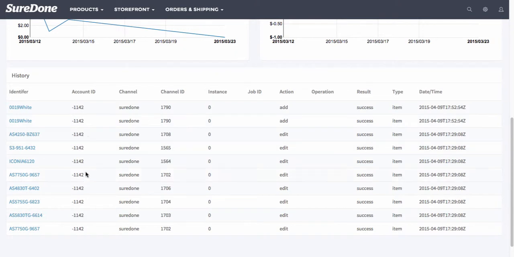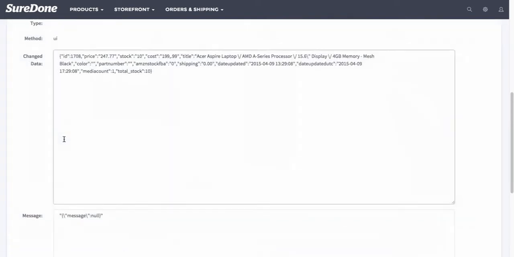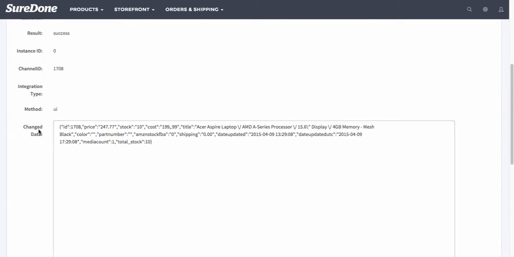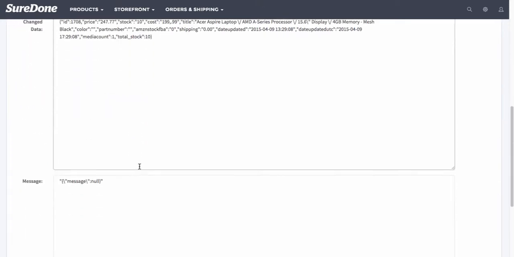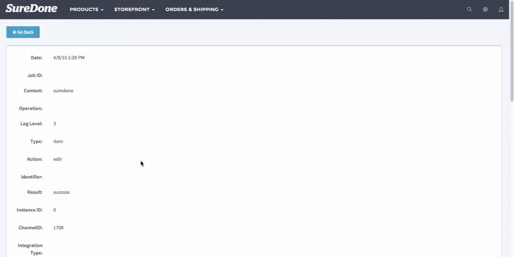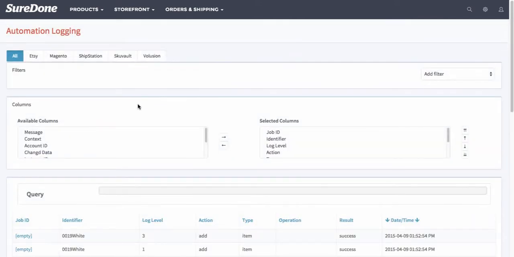This will show you the account ID that it was edited by, the channel that the action was performed on, and then the actual action that was performed. If you click in here, you'll even be able to see more information about that item, and then the change data and the requests that were sent in. Now, some of this stuff is for advanced users, some of the certain logs, so just keep in mind when you're looking through there, you should know what you're doing.